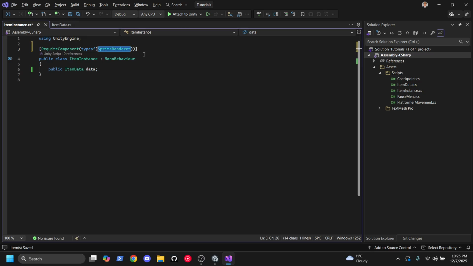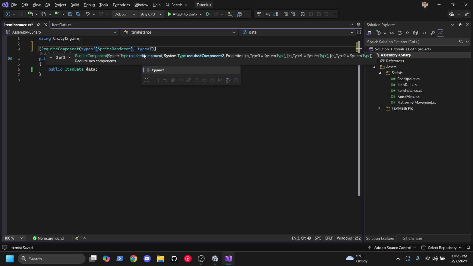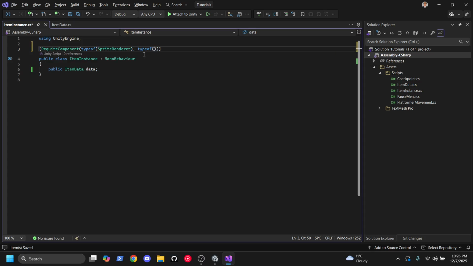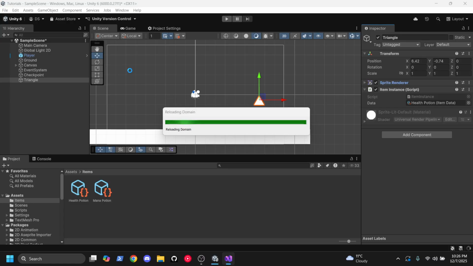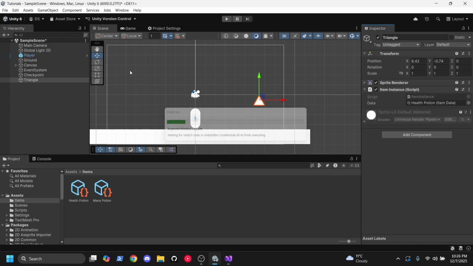If you try to take away the sprite renderer, it won't let you. I also think that all of our items should have box collider 2Ds. We'll save this and go back. I want it so when you touch an item, it goes into your inventory, which is why we're going to require the box collider 2D.